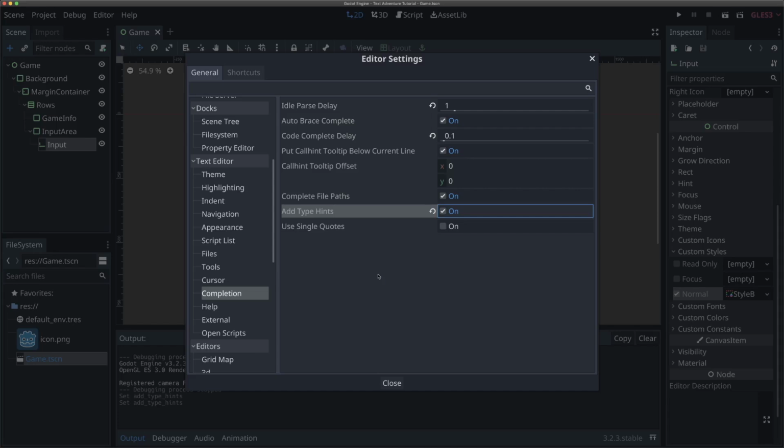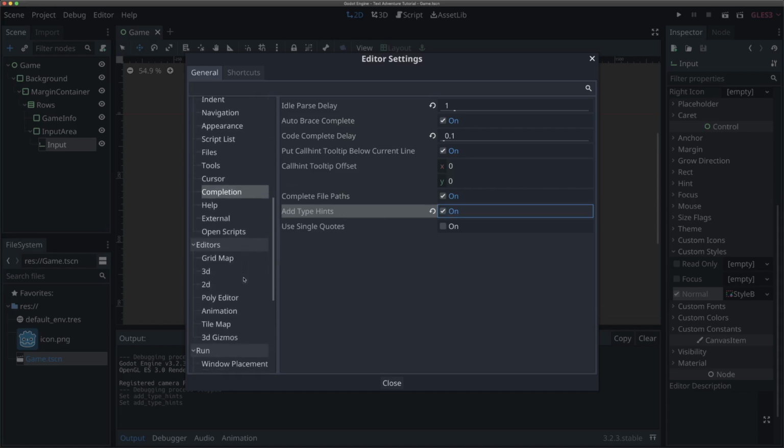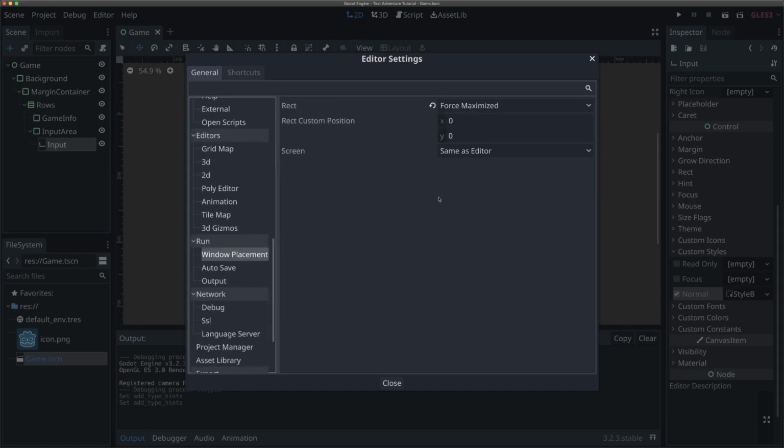So I definitely recommend checking that video out if you have not. Anyway, so we've got our add type hints button selected here. But what we're really trying to get to down here is run in window placement, because we want to change how our window is placed. So by default, it is centered. And this tries to center it on a screen.